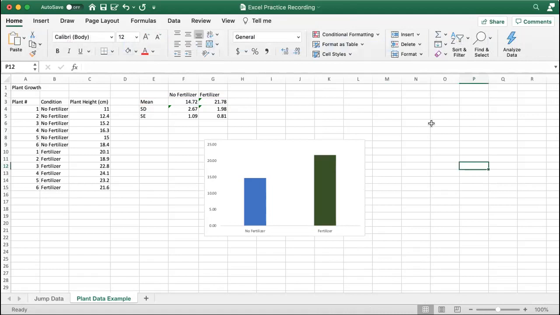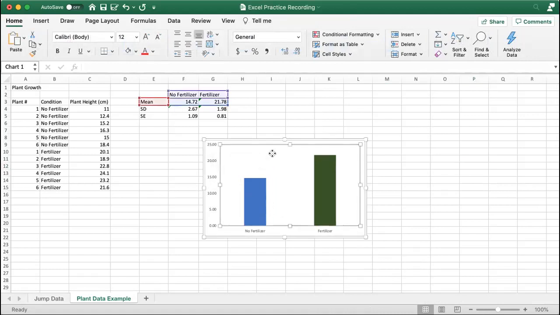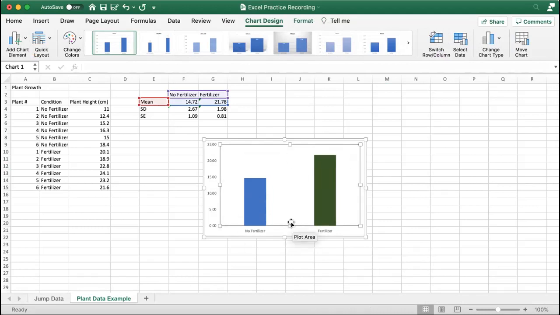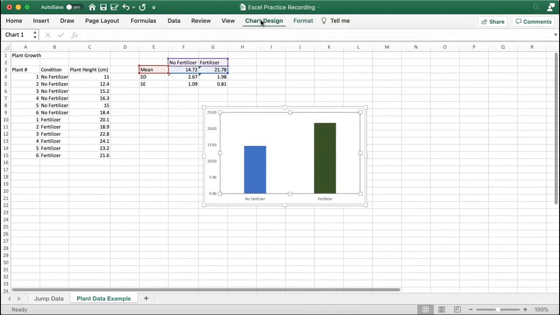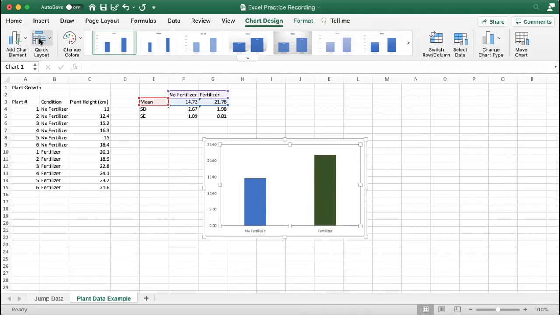Now I want to add a y-axis. So I click on the actual chart. I go above to chart design. I click on chart design. I go over all the way to the left where it says chart element, add chart element. So I click on that.